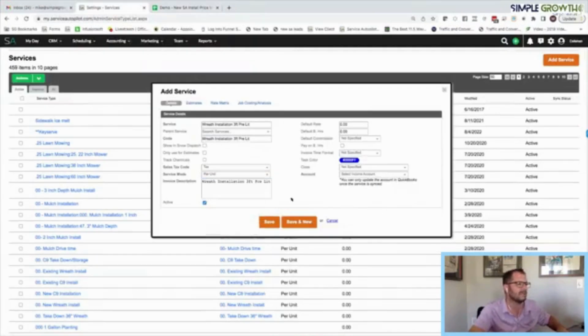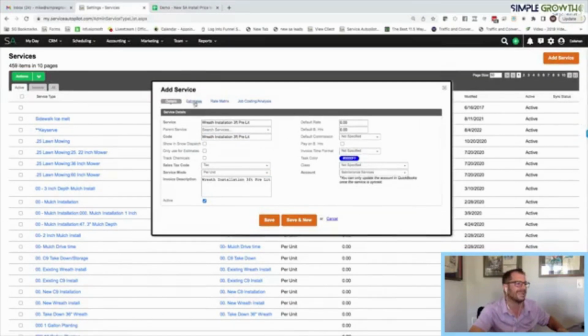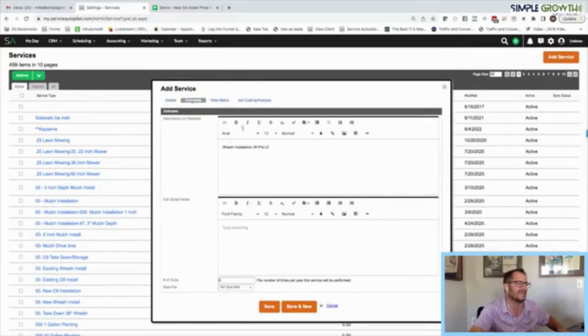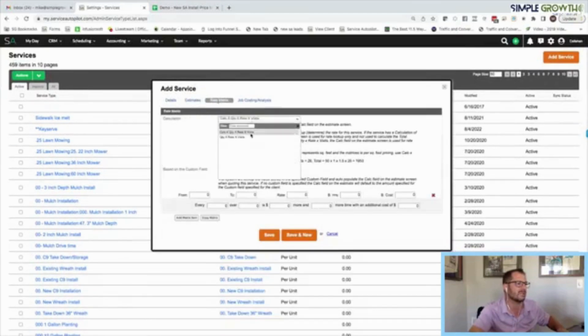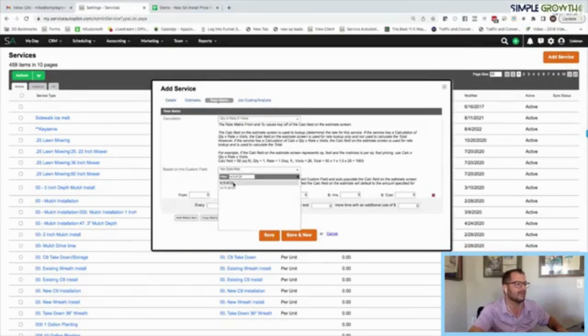When you're building out these services, there's certain things you need. You need a code. You need a tax service mode. Invoice description, you need to associate it to an account, and you need an estimate description. Those are the main things in Service Autopilot that you need for success to be able to set this up. And apparently you need to be a little less than 31 characters.